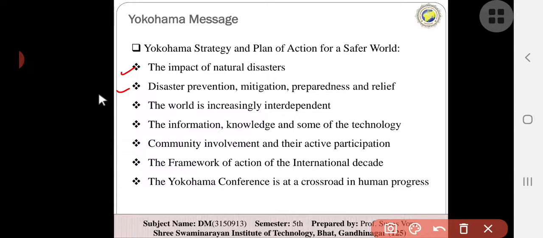The next one is disaster prevention, mitigation, preparation and relief. These are the four main elements which contribute to the implementation of sustainable development policies. These elements, along with environmental protection and sustainable development, are closely interconnected. Therefore nations should incorporate them in their development plans and ensure efficient follow-up measures at the community, national and international levels.